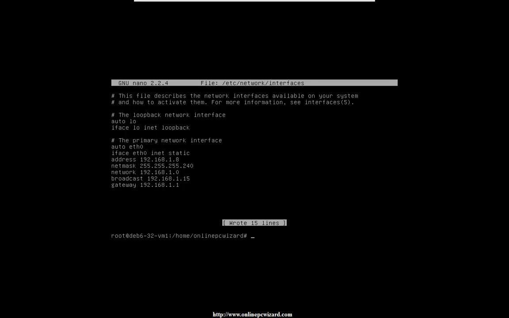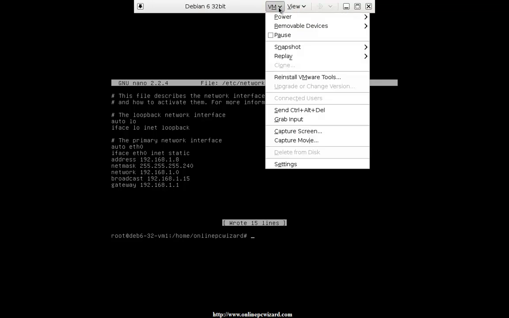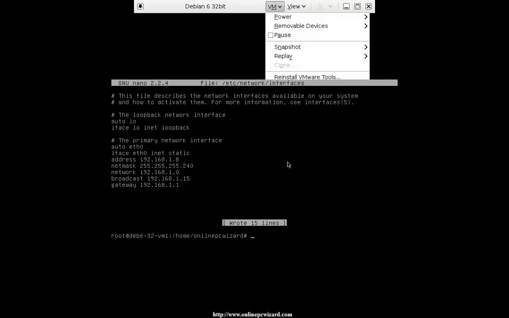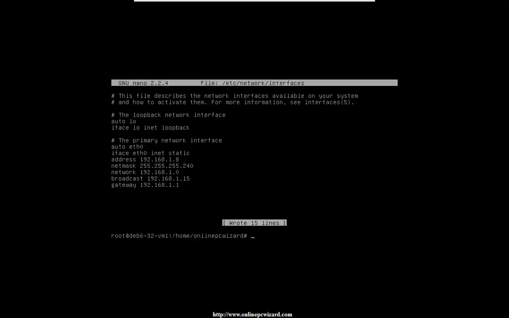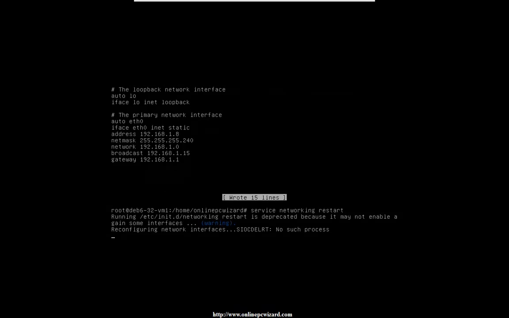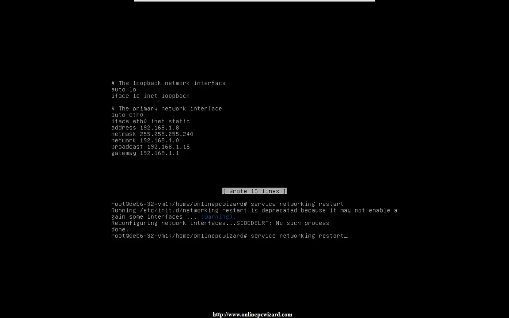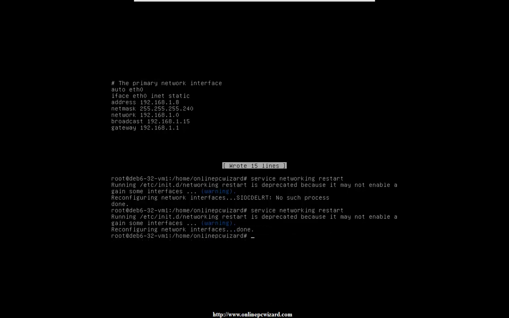So I'm going to go to VM settings, and here under network adapter, I'm going to change that to bridged. Save. Now let me restart networking. No such process. Okay, done. I guess it just wasn't ready yet.